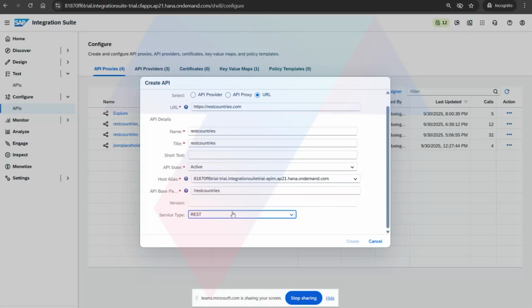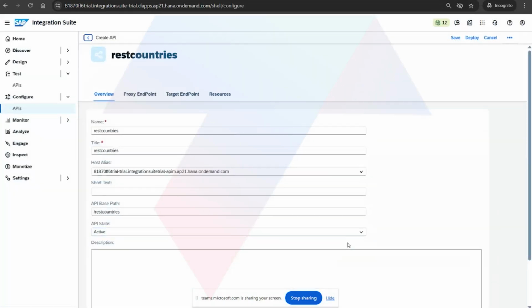We have two options here. If you use URL, we have REST and SOAP API. Since it is a REST API, available in the browser, we are giving it as REST. If you go to API provider and API proxy, I think there is one more called OData. Then you just need to click on create.